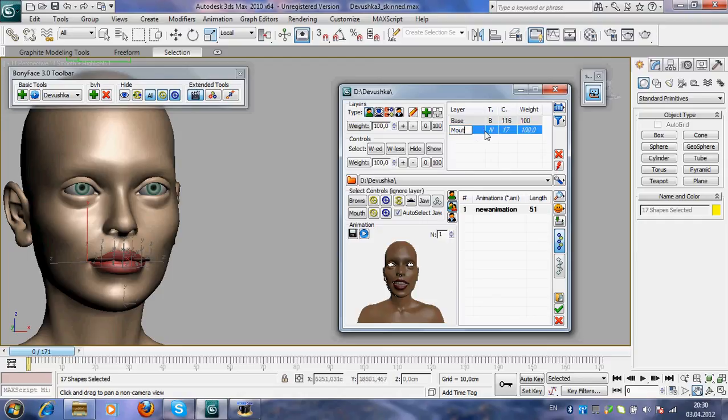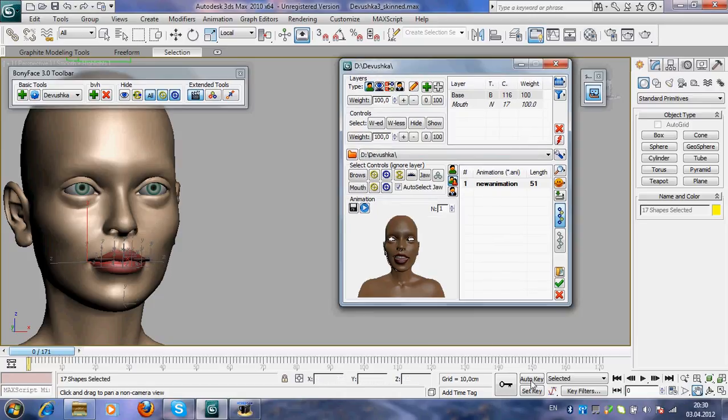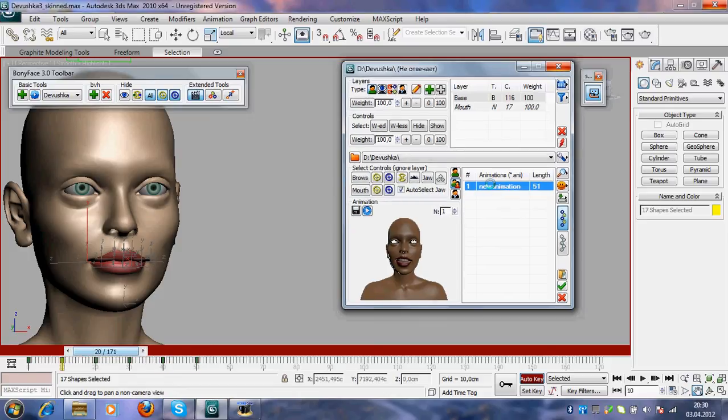Mouth. And apply this animation back. As you see here, no animation at all. So just double click to apply. It starts from current slider time, so now we have animation from 0 to 50.